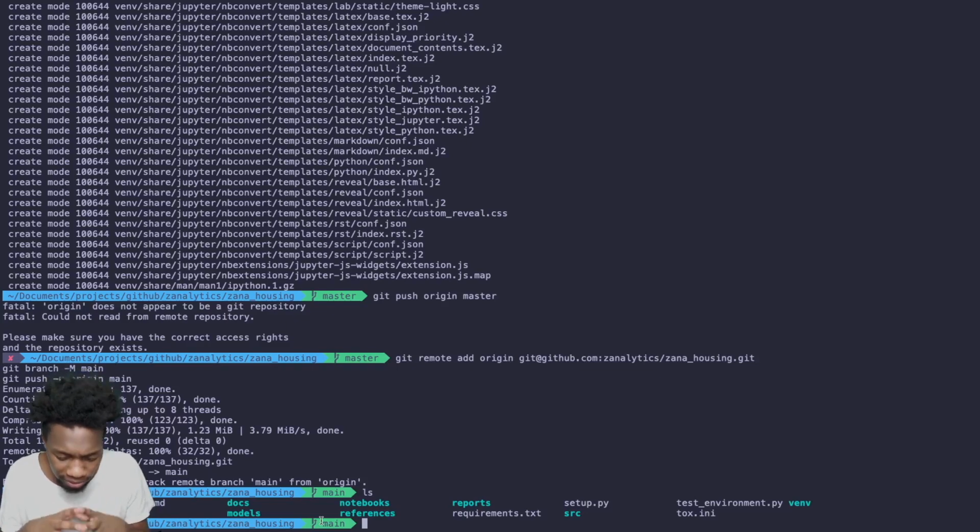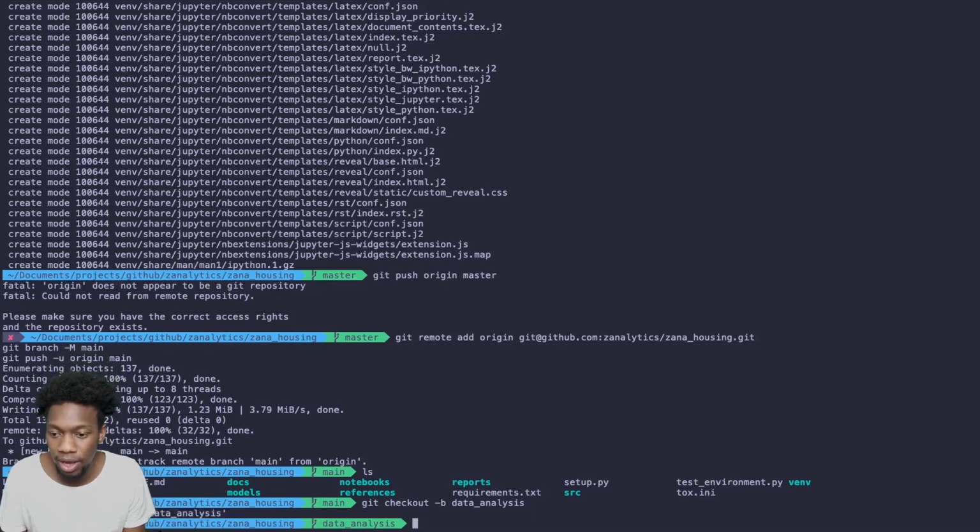What I usually like to do is, I'm just going to branch out of my main branch. To do that, you just do git checkout -b and then I'm going to say data analysis, because that will be our next part. So we'll actually do data analysis. So I'm just going to do that. So I've actually switched to my data analysis branch.